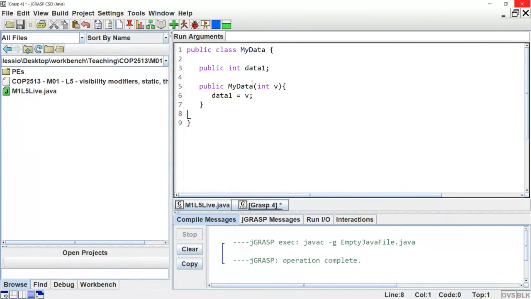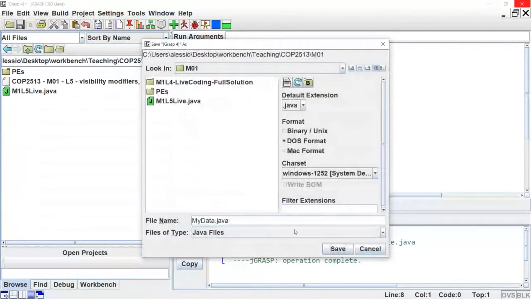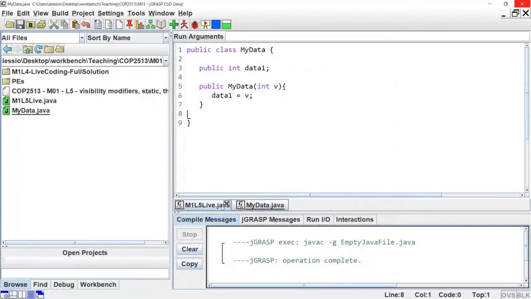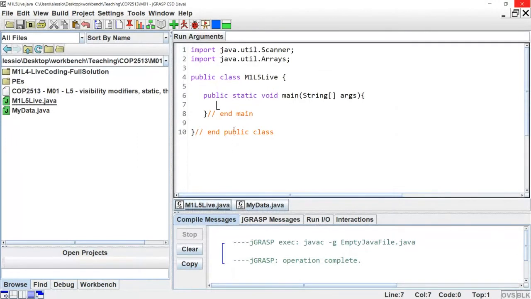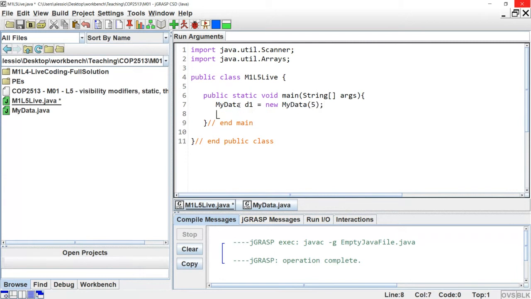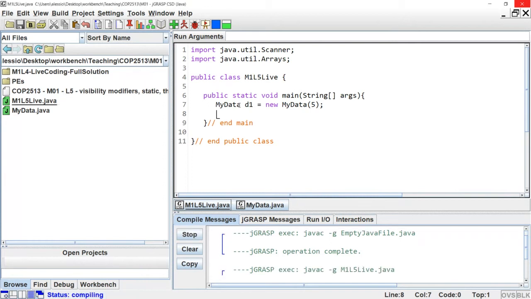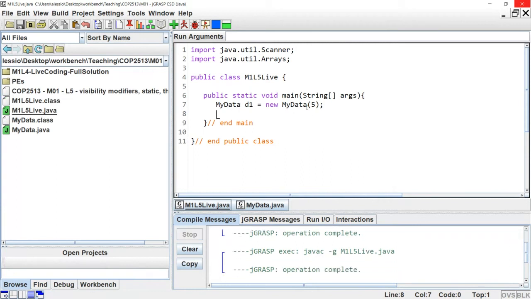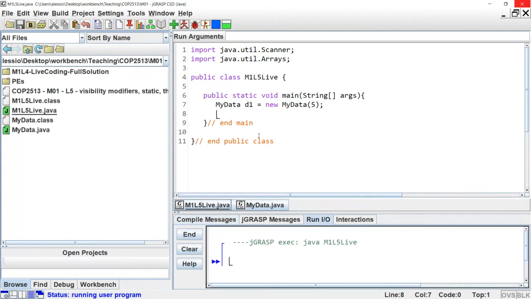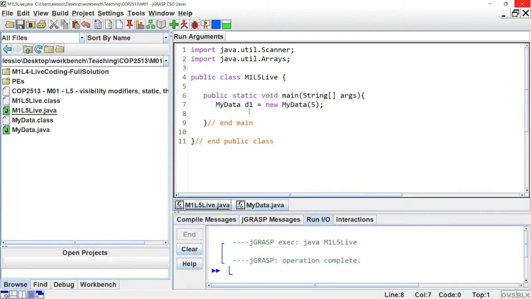So if I save this, there we go, and I want to use it from another class. I have a class here that just has a main. I want to be able to say MyData d1 equal new MyData, and I'm going to say the value 5 that I want inside of there. If I want to be able to do this, this is not a problem. I can create objects of the class MyData. I can call the constructor that takes one parameter. There we go. If I run it, it doesn't display anything on the screen yet, but it's working.